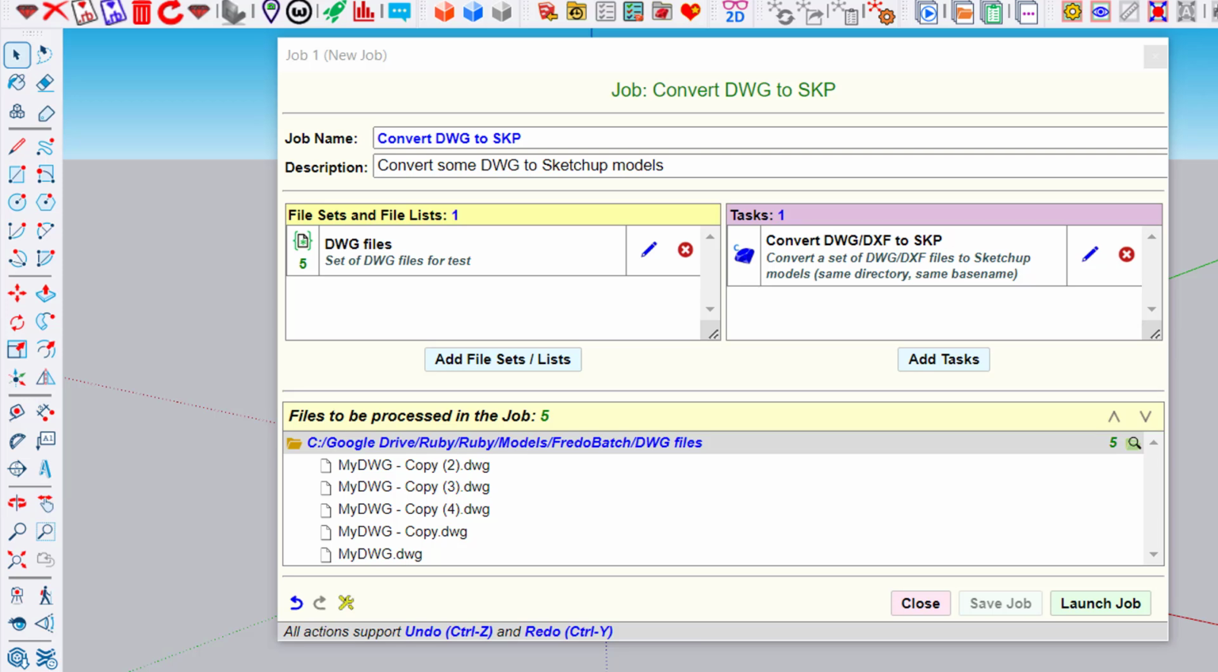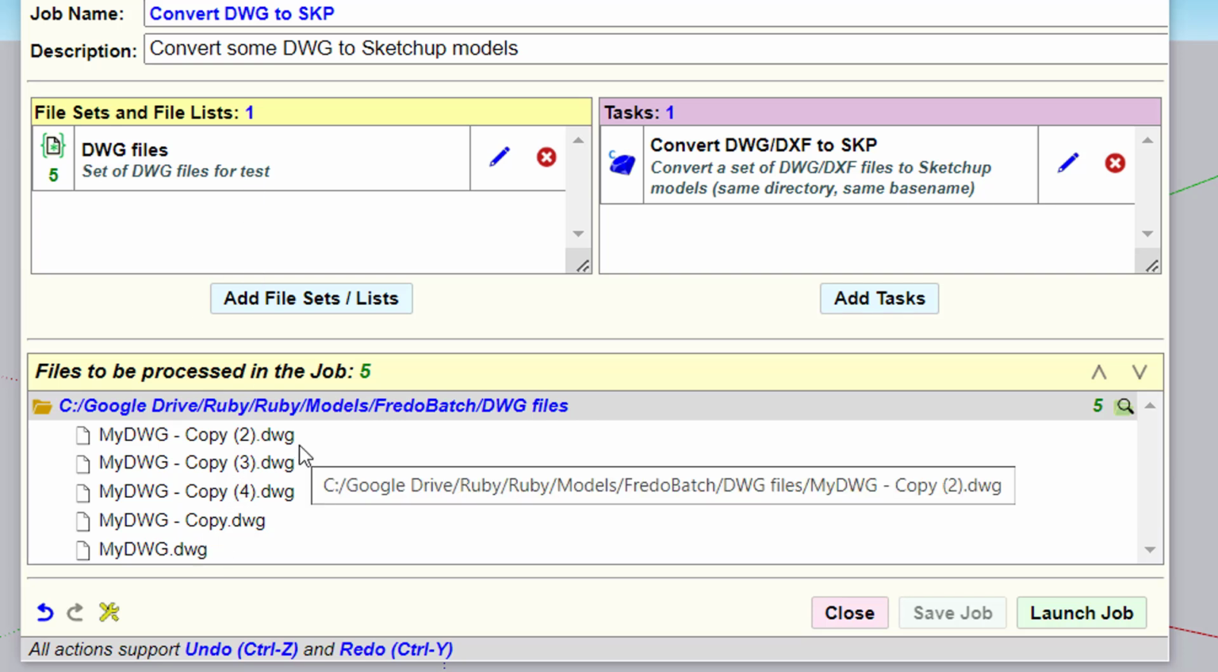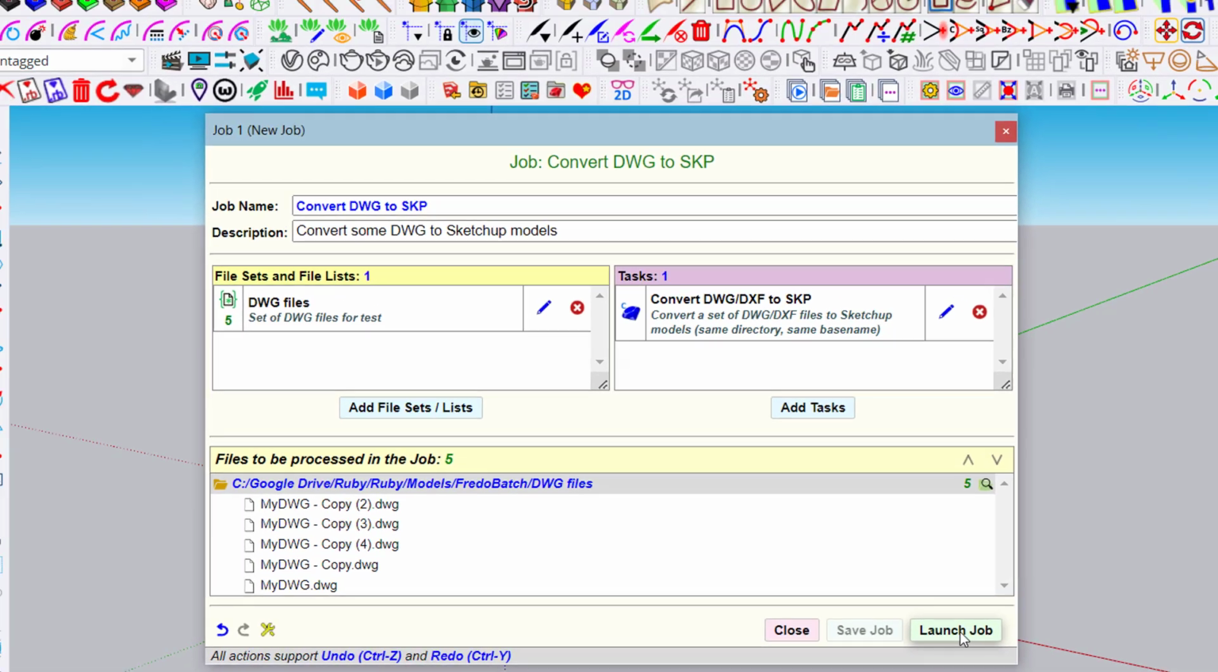Input files don't have to be SketchUp models. Here is a job where we take as input a set of DWG files from AutoCAD and convert them to a SketchUp model. So you see the task is here, and there are 5 files here with extension DWG, which are in this directory. So let's run the job.